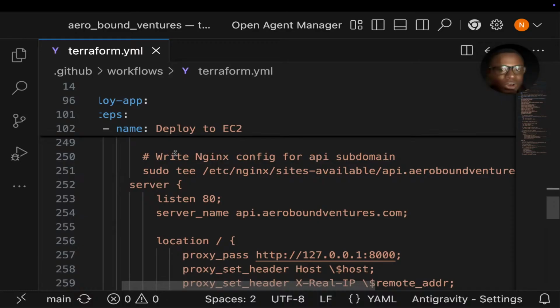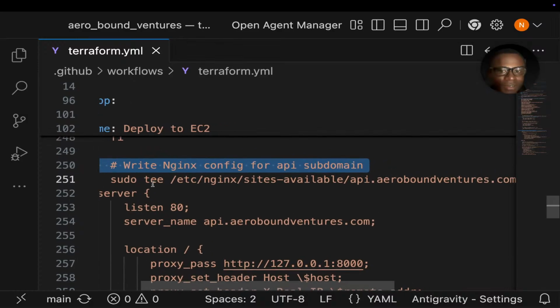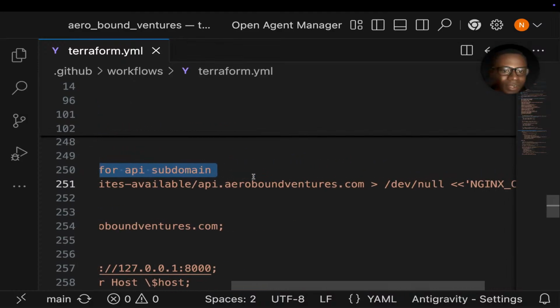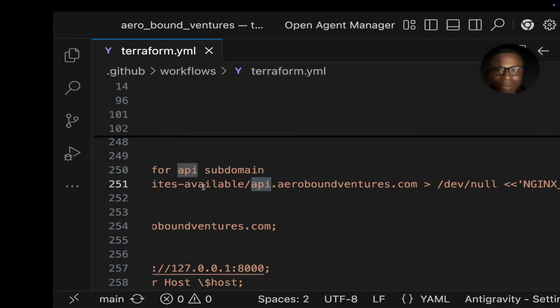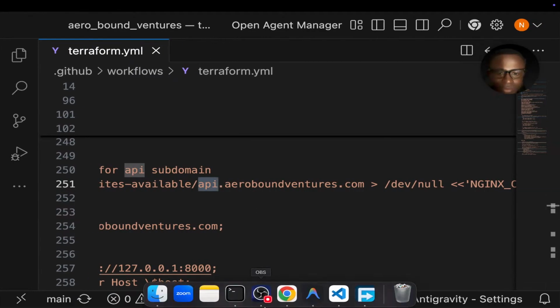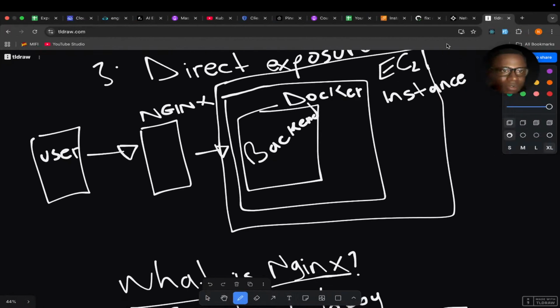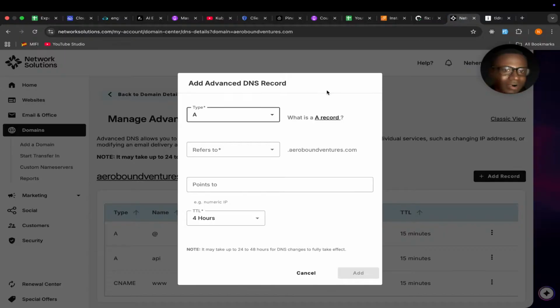So it says, write Nginx config for API subdomain. Now, I have a subdomain called api.airboundventures.com. I already bought airboundventures.com and I'm subdomaining the API part. Maybe to show you, I don't know if it is still visible. Yeah, this is it. So this is Network Solutions where I bought the record.